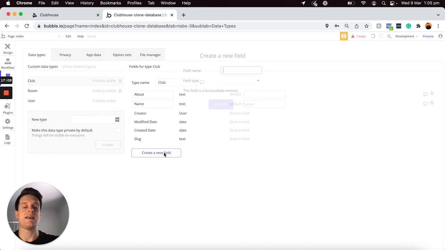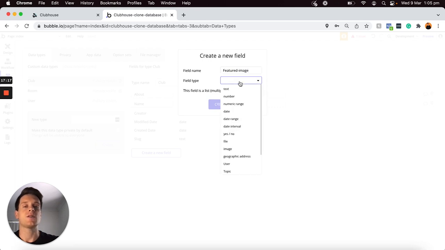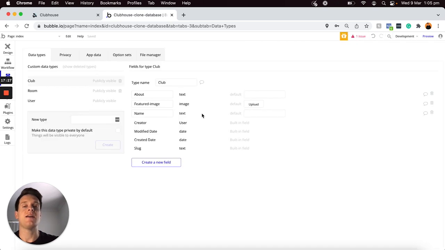Then I will add another field, which is going to be the featured image. And you can think of this as the profile photo for this particular club. So this field type is going to be an image. I will create that. And then finally, I'd also just like to create a data field that references a list of relevant topics to this club. And once again, I'll be linking this data field to my option set list.